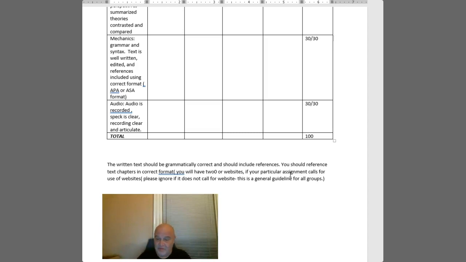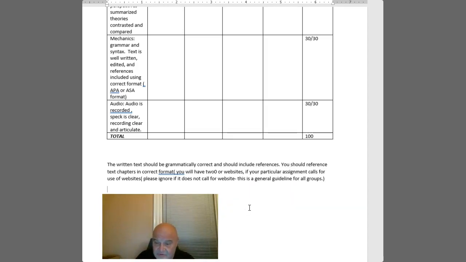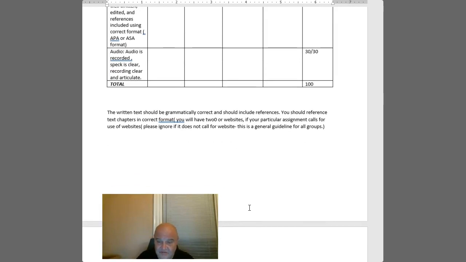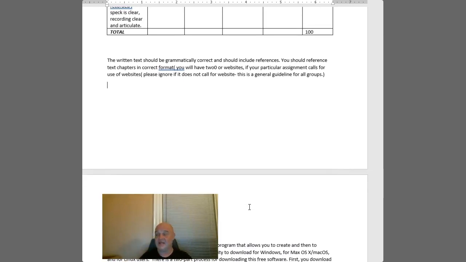So the written text should be grammatically correct and should include references. You should probably reference text chapters in correct format at a minimum. Two of your assignments will have websites. If your particular assignment calls for those, please ignore it if your assignment doesn't call for a website. Okay, this is, again, I'm giving you a general guideline for all groups.